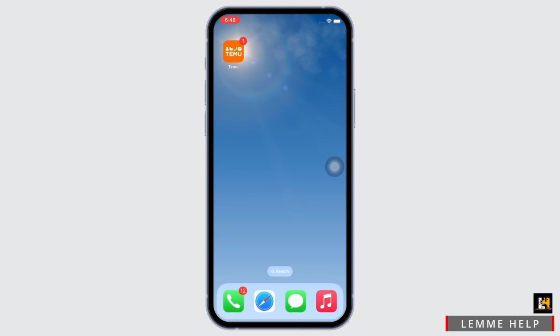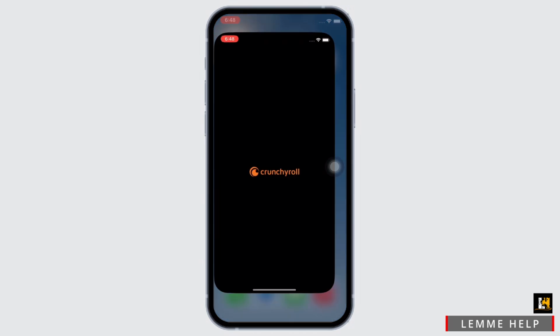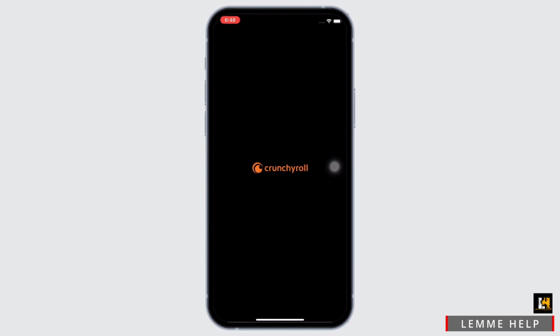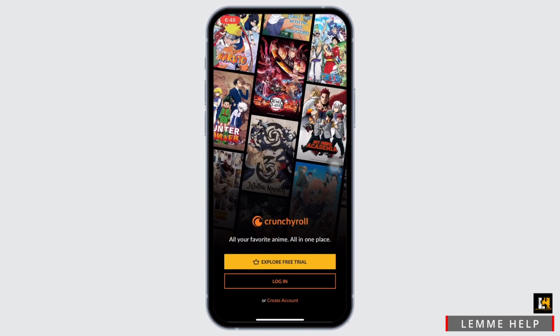Firstly, go ahead and open the Crunchyroll application on your device. In the interface that you will be led to, if you do not have an account, tap on the Create Account button and create an account for yourself by following the on-screen instructions. And if you already have an account, tap on the Login button.